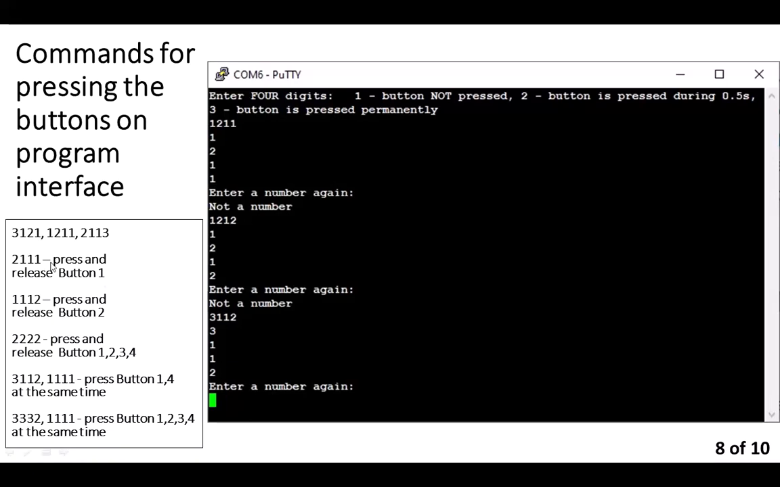Similarly, in order to press and release button number 4, the student needs to execute the command 1112. The command 2222 sequentially presses and releases all 4 buttons, but at any given time only one of the buttons is pressed, or none of the buttons is pressed.